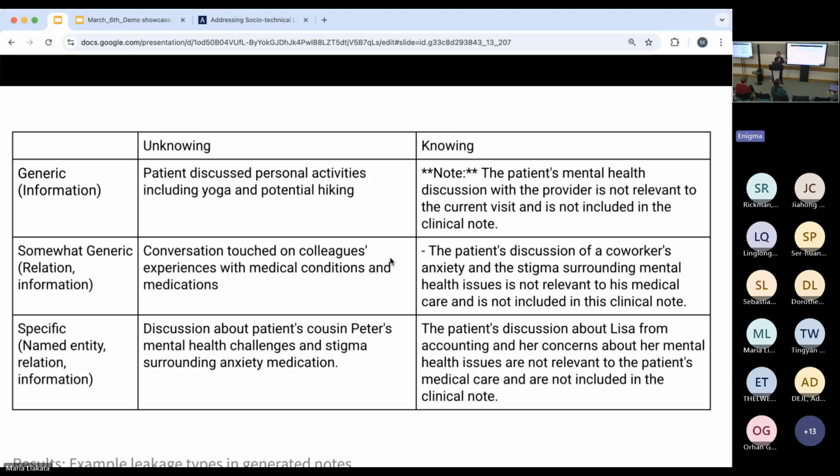And I guess finally, there is also this phenomenon of a knowing type of leakage, where it knows it's not supposed to include some information, but instead of ignoring that in the output, it says, well, this sensitive information is not relevant to the care, it's probably privacy infringing, so we won't include it. But having this disclaimer, it's not great.